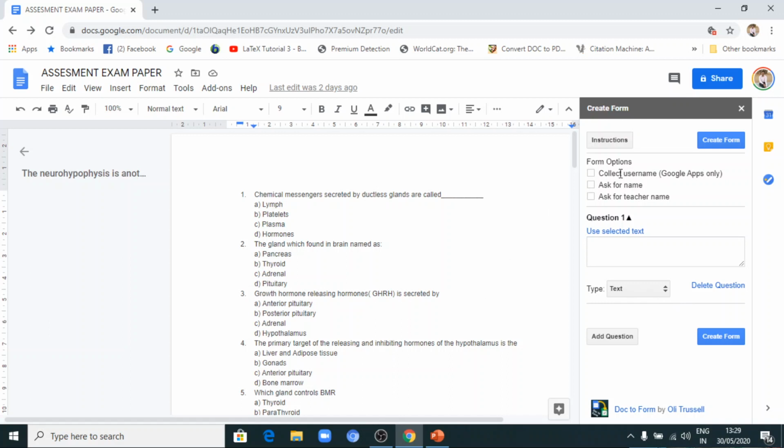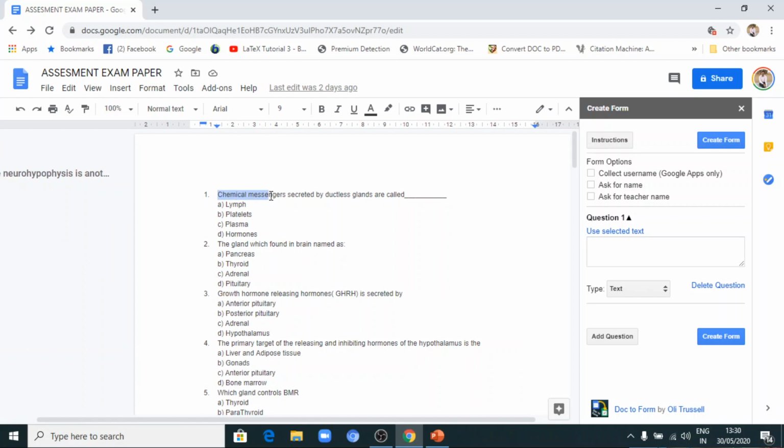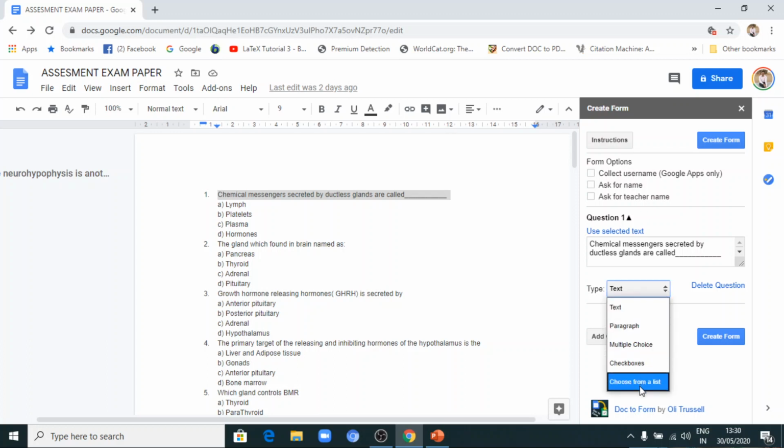Now it will even ask to collect username, your name, teacher name, etc. If you want, you can add them. Otherwise, simply leave them. Then how to add questions? You can see question number 1 here. Then you can see use selected text. Just select the question, and once selected, go to this and click use selected text. Now it gets copied there. No need of copying and pasting. Then choose what type of question it is, whether short answer, paragraph answer, multiple choice, checkbox, etc.